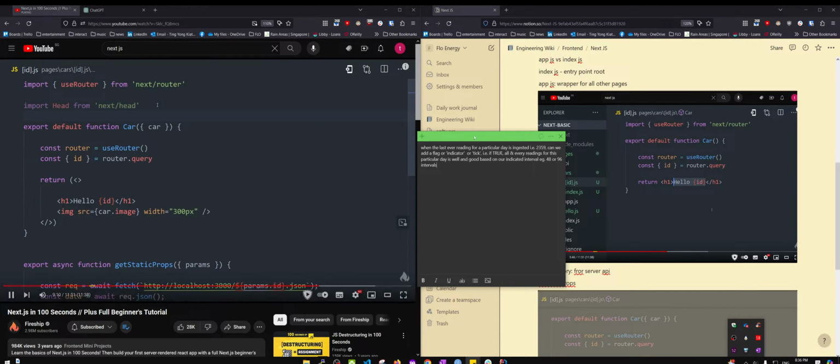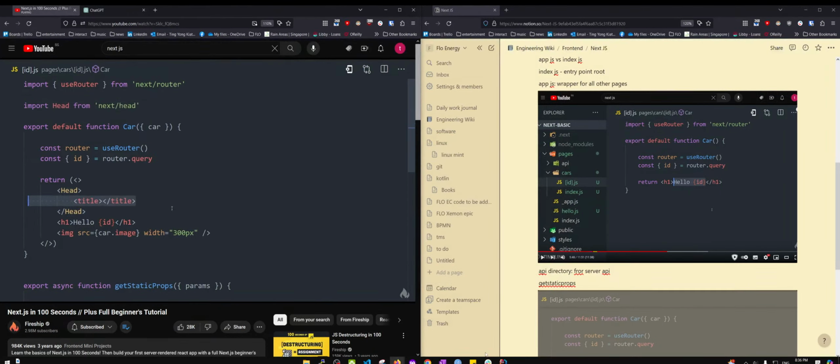a head component. Anything inside this component will be rendered out to the head of the document. Like in this case, we add a title with the car color and ID. And we could also add meta tags for Twitter and Facebook cards if we wanted to.